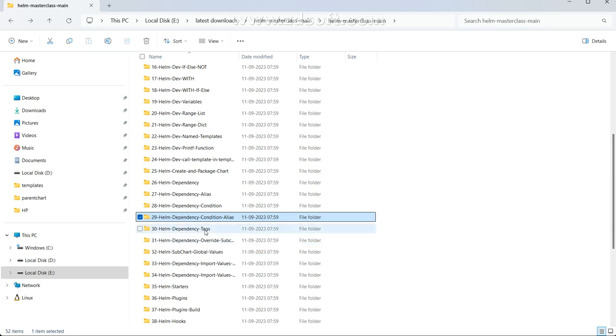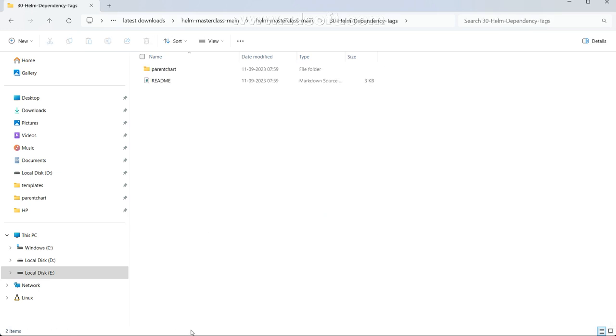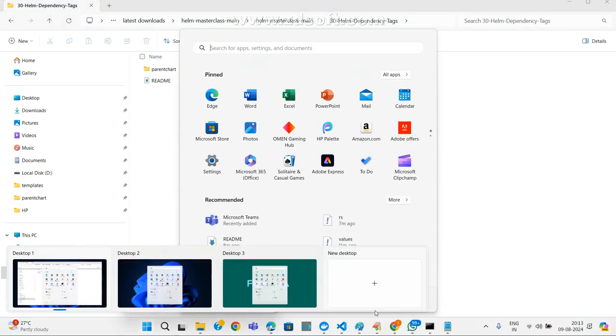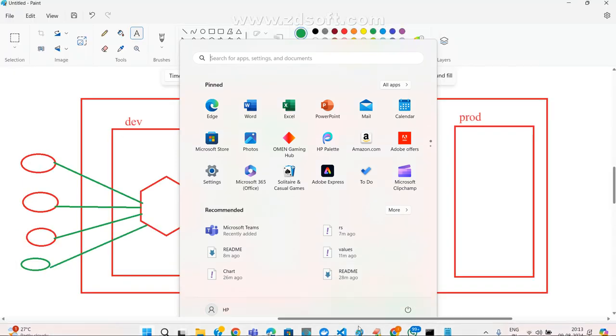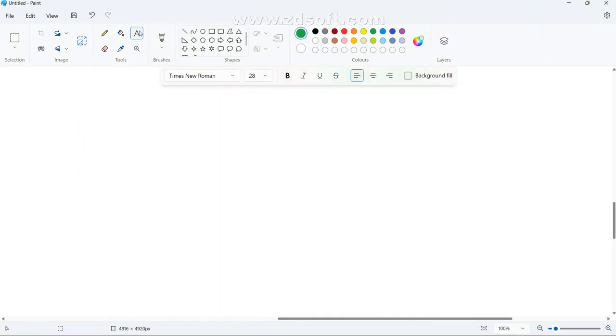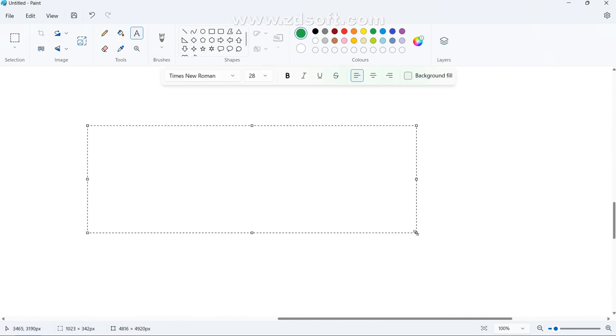Now, Helm dependency tags. This is also one of the powerful features. Everybody knows Ansible, right? What is the use of Ansible tags? Quick response, anyone? What is the use of Ansible tags, to include specific tasks in an Ansible task?